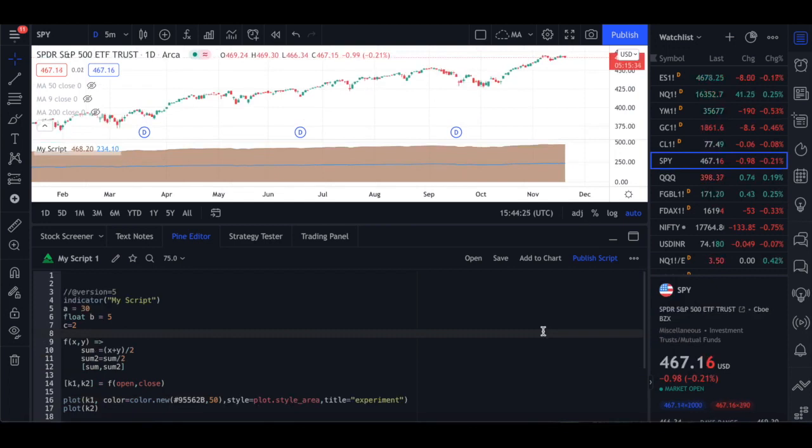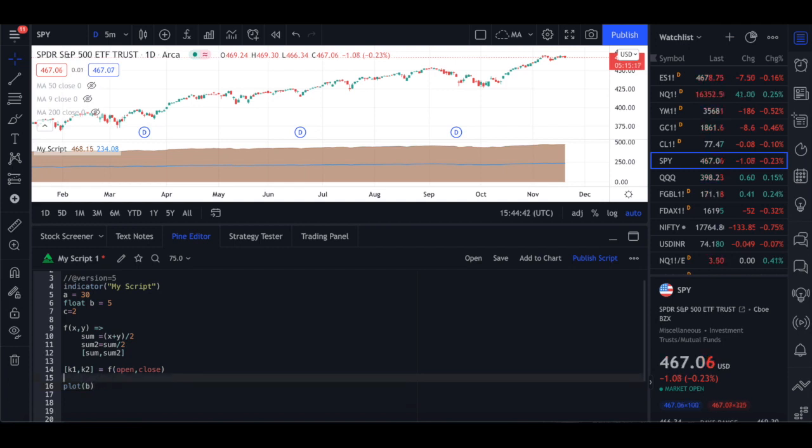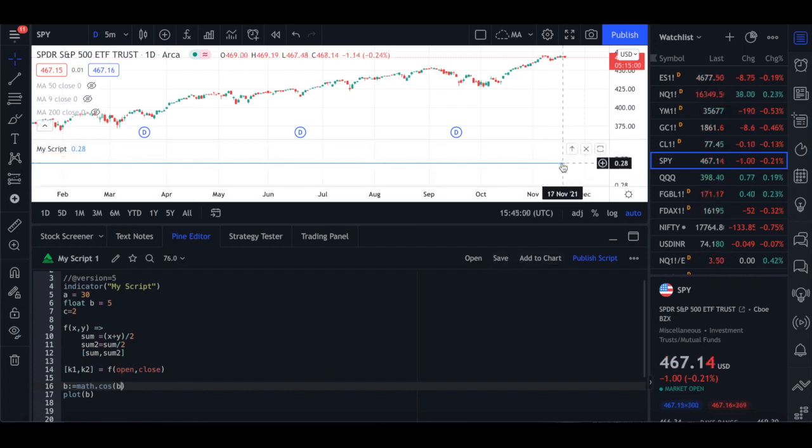So another thing we need to discuss is the other development in version 5, which is the math option. Let's take a very simple example here. I'm just going to delete this off. I'm just going to write plot B. Before that, I'm going to do B equals math.cos B. Basically cos is cosine, like sine theta, cos theta kind of thing. So the graph I get here will be 0.28.